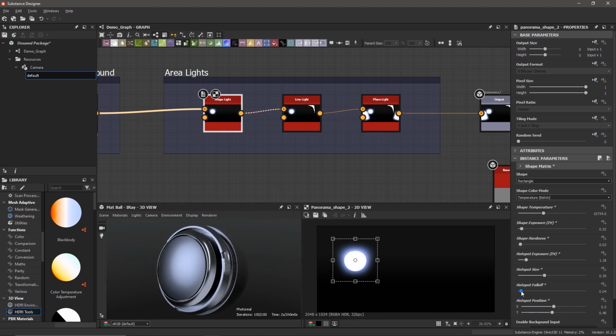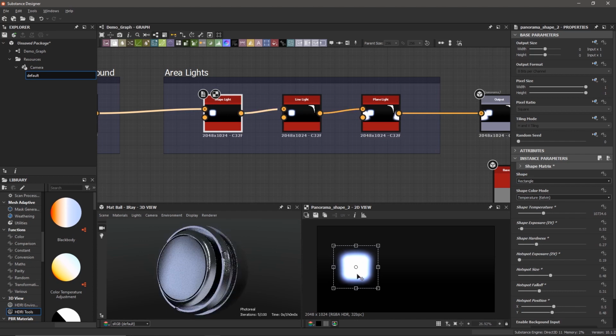Very cool. And then adjust the falloff, make it softer, adjust the size and the exposure. So you finally get the kind of light that you're looking for. And if you're not satisfied with a rectangle, you can change it to a disc. You have the same properties here. I'm going to keep it to a rectangle for now. I'm just going to bring it right about in the center.